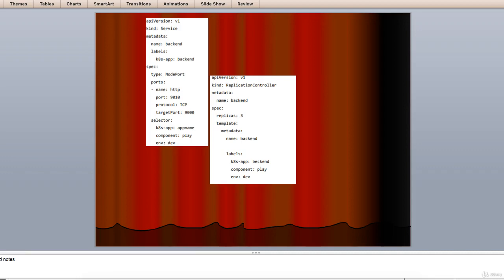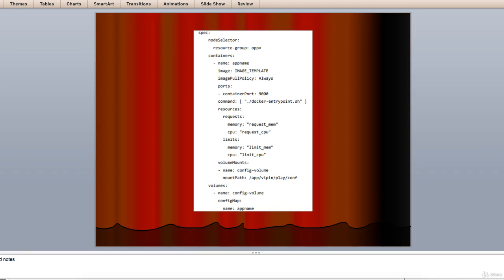On the screen right now, you can see the backend service YAML file on the left hand side, and on the right hand side, you can see the backend replication controller YAML file. This is again in continuation of the same file. So these are a few of the commands which are of great use, and they will help ease out your deployment.